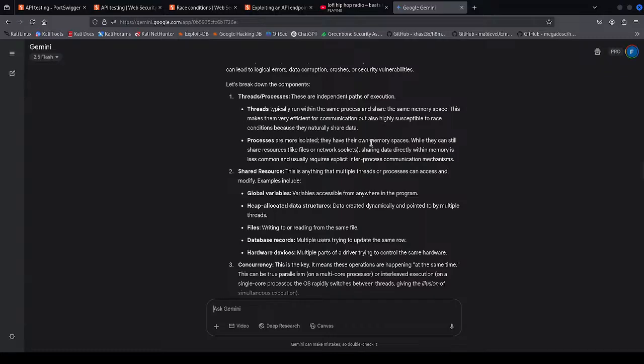Processes are more isolated. They have their own memory space, while they can still share resources like files or network sockets. Sharing data directly within memory is less common and usually requires explicit inter-process communication mechanisms.